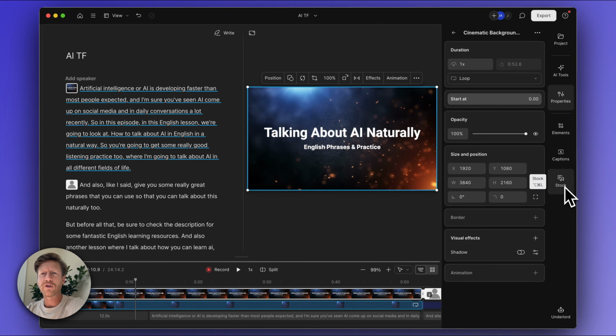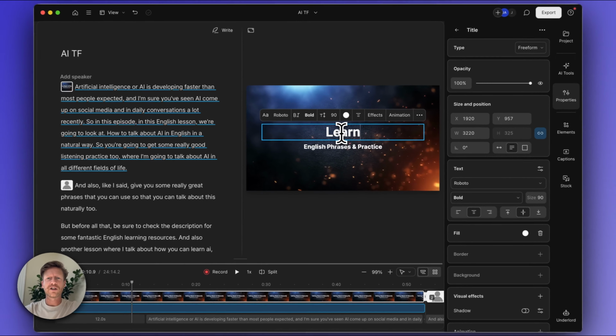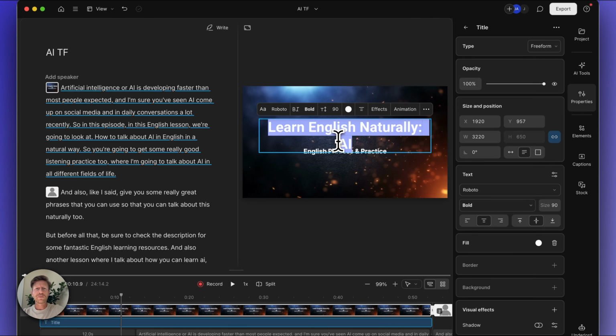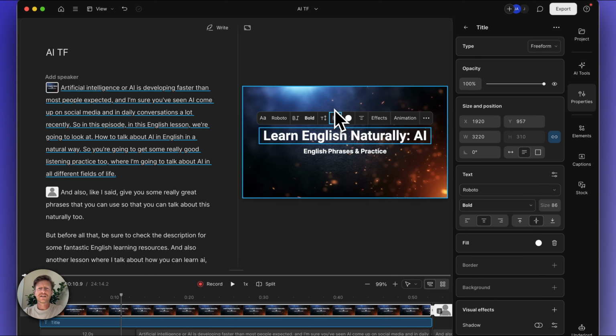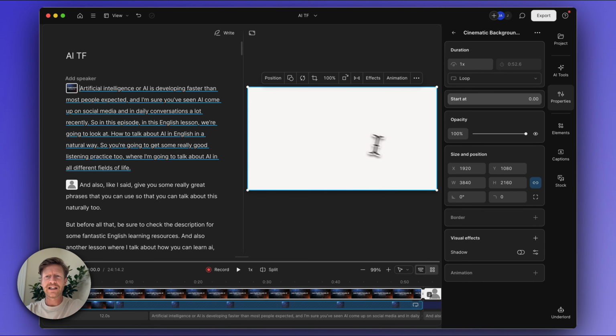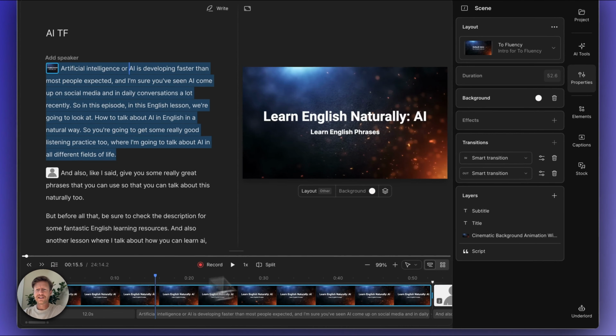But if we go back, we can see title as well. And this is something we can change. So I'm just going to change this to Learn English Naturally AI. And then because that's too big, I'm just going to bring the text size down to like 86. That should do it. And then I just changed the subtitle too. So what we can see here is straight away, and it also has a transition in here, which I'm actually just going to take out.